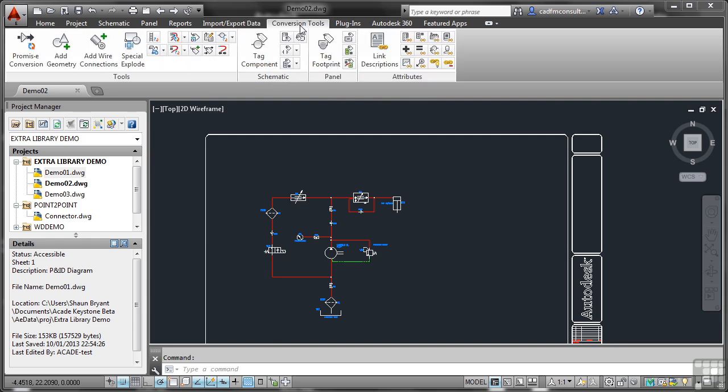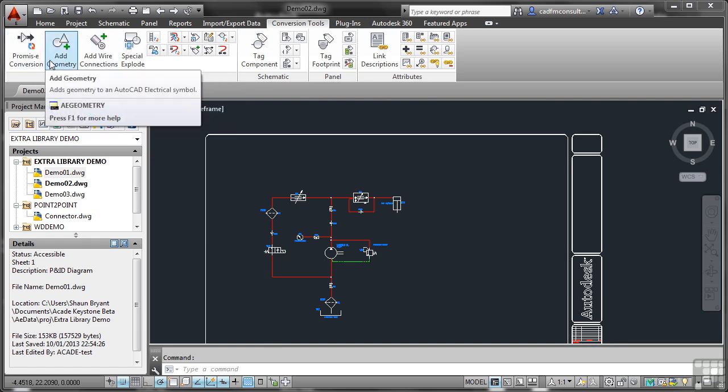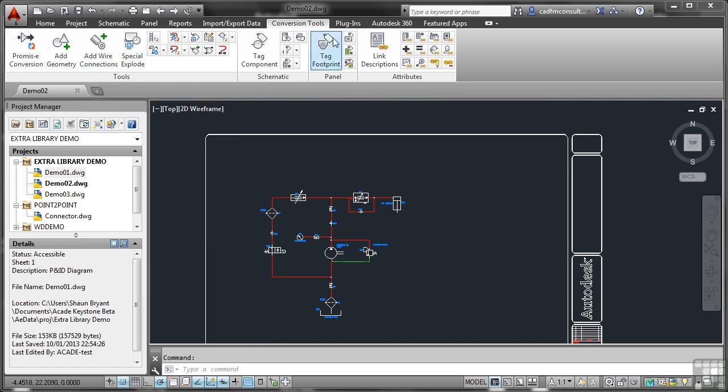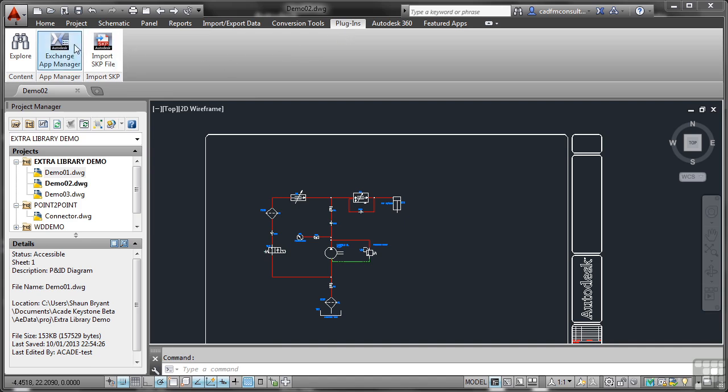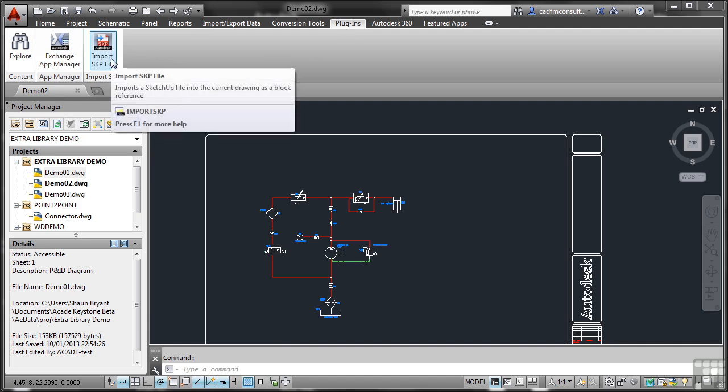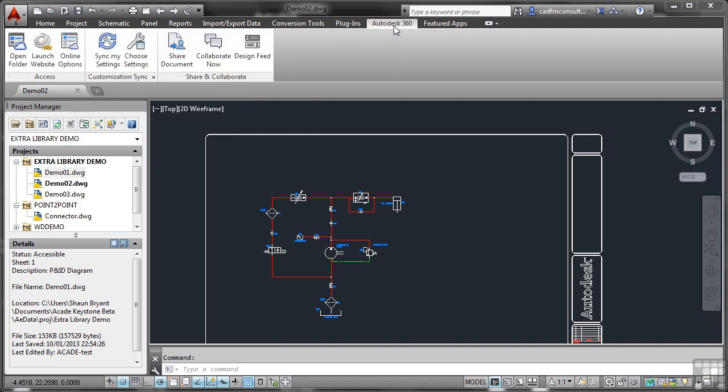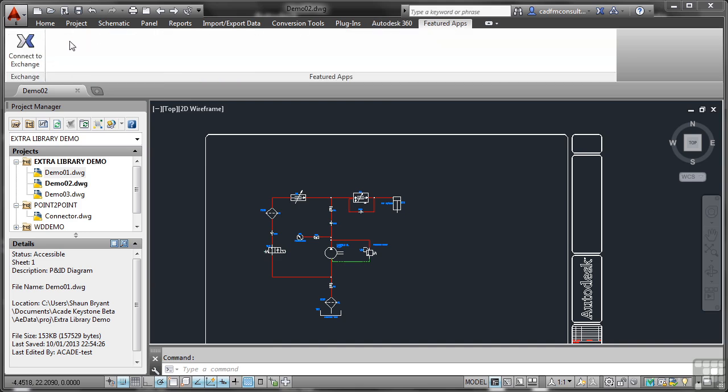Conversion tools, I can convert to other products as well, such as Promise E. I can add geometry, I can add wire connections. If I go to plugins here, you'll notice I can go to the Exchange App Manager, which is the Autodesk App Store. I can import SKP files, which are SketchUp files, from SketchUp into any drawing as a block. You'll notice there's 360 that I mentioned, and also featured apps there now. This is another new tab where I can connect to what they call Autodesk Exchange, which allows me to launch the app's website as well. So I can go and look at all the apps on the website too.